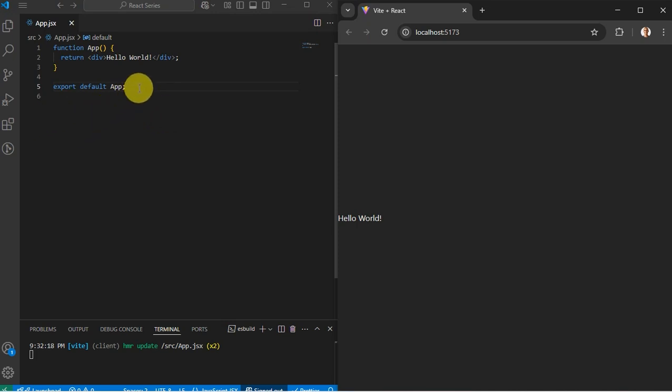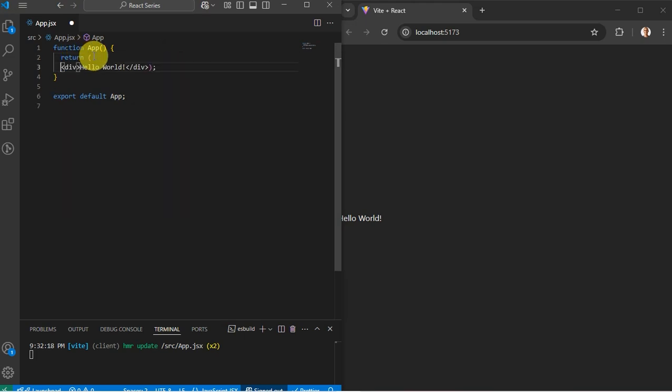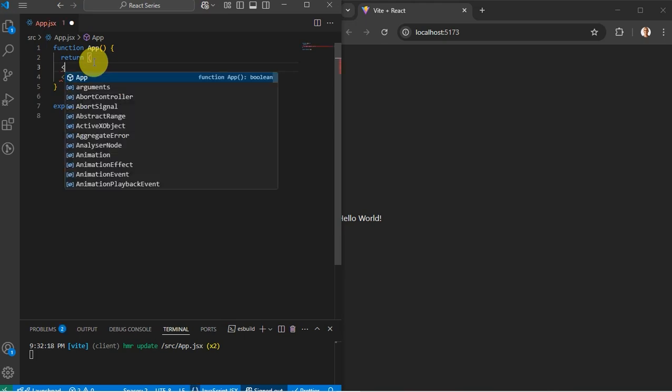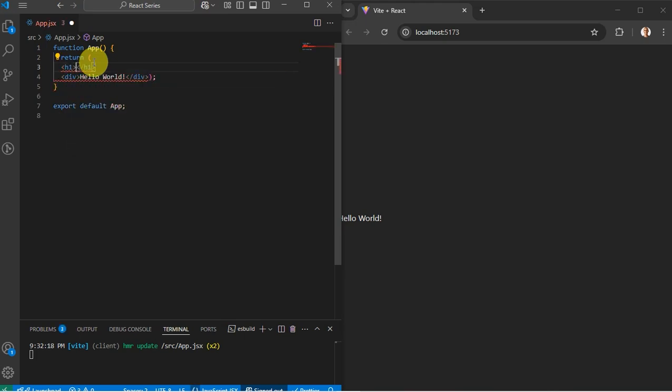So let me change. Let me add more HTML elements. In this case, we must put a bracket to add more elements. So for instance, if I want to have h1 element, h1, then write this one as title.